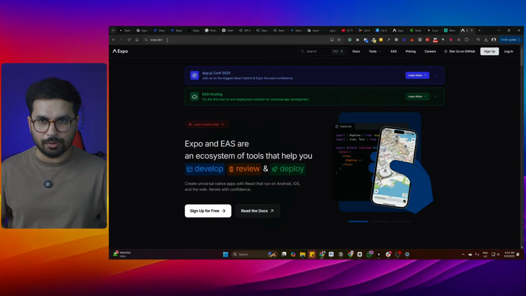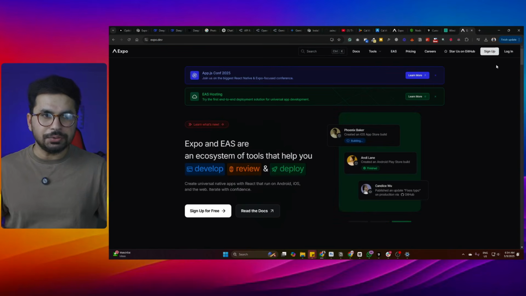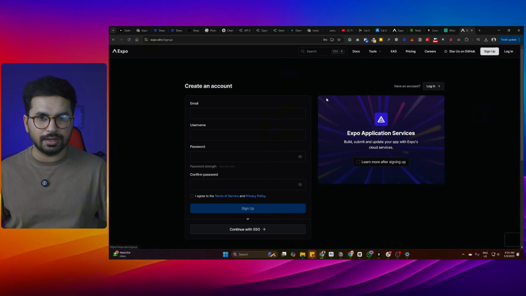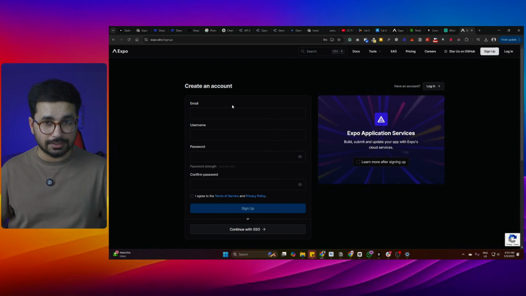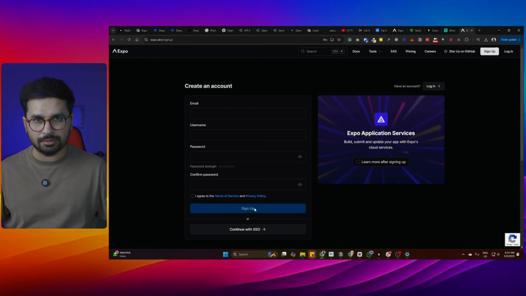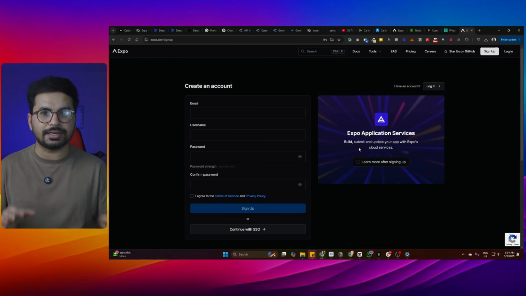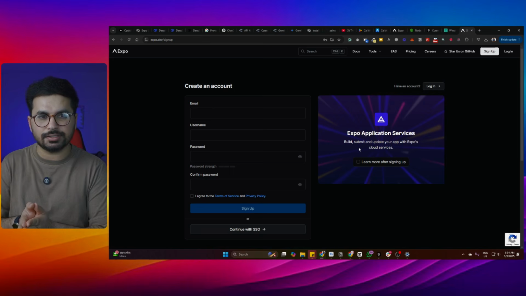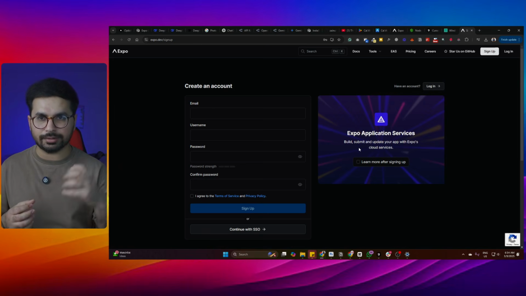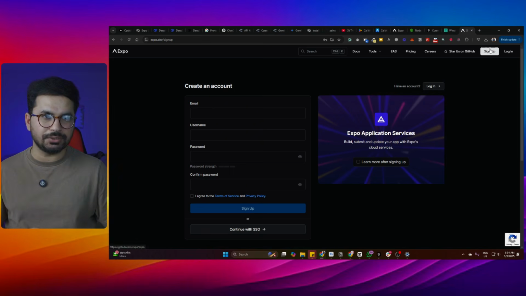If you want to learn more about Expo, simply go to expo.dev. You can sign up for Expo absolutely for free. Simply click on this sign up button, and then you can use your email address and your password in here to sign up on Expo, because when we create our project inside Cursor, we'll be required to link our Expo account with our project. So make sure that you sign up before.